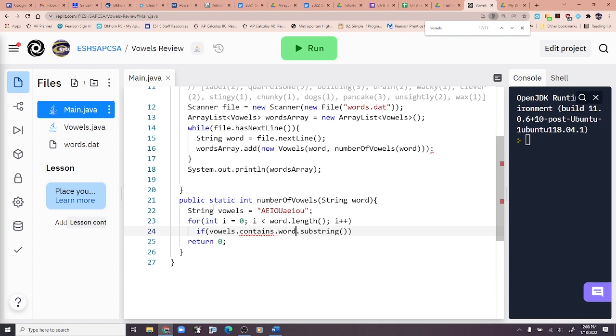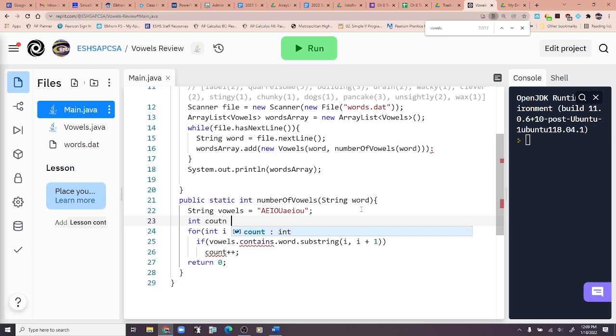If vowels contains word substring I to I plus 1. And I to I plus 1 just grabs one character at a time. It'll grab the first index, and then it'll go up to, but not including, the second index. So it won't include the next one. If that's true, if it contains it, oh, we need a counting variable. I didn't add the count. We'll go count plus plus, but we didn't create it. Int count is equal to 0.